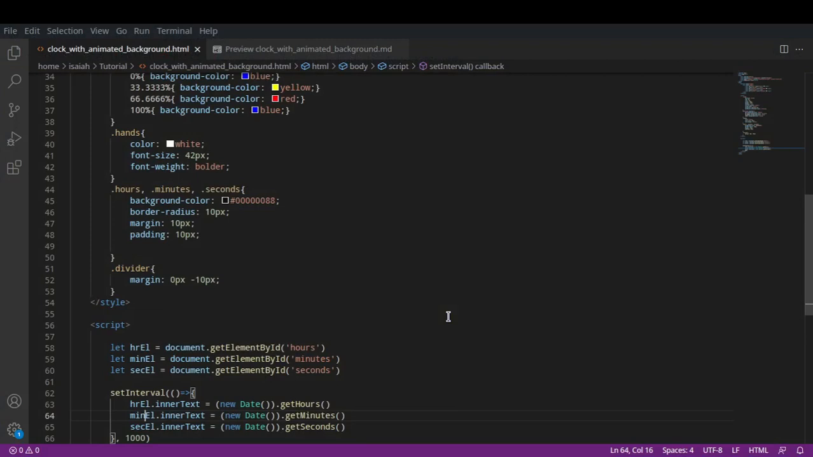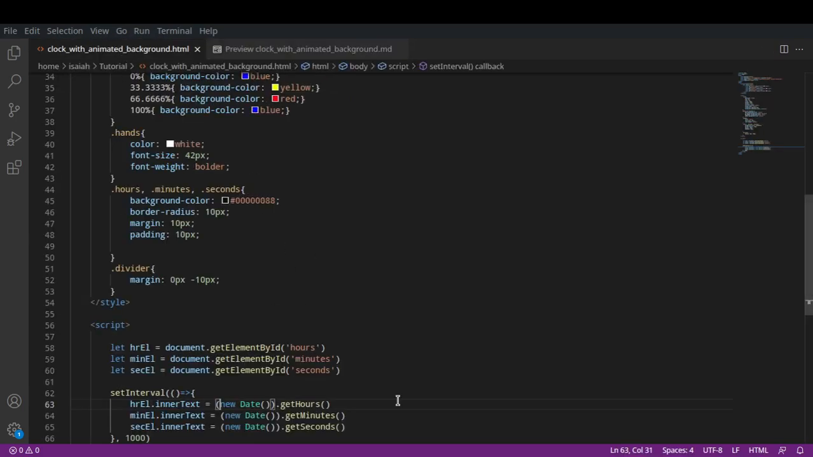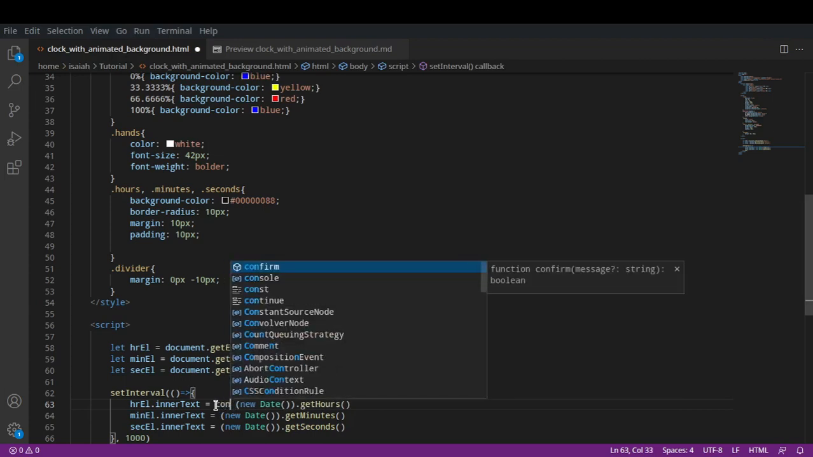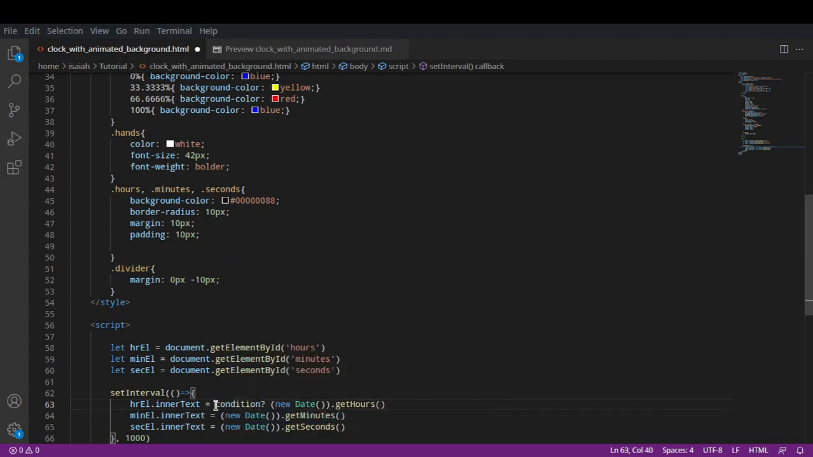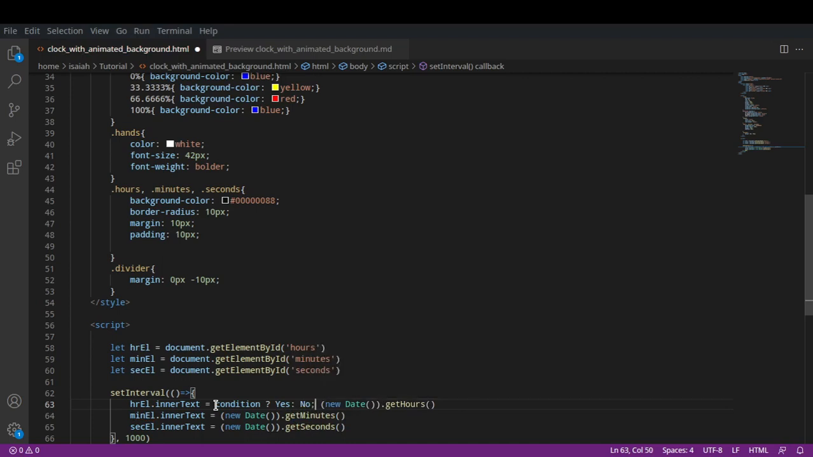So how do we do that? It's pretty straightforward. We just have to use the ternary operator. The ternary operator looks something more or less like this. You see the syntax now. Let me just write it here. So it will be a condition, question mark, if yes, this to execute, but if it fails, this should execute something like this. This is how a ternary operator simply looks.